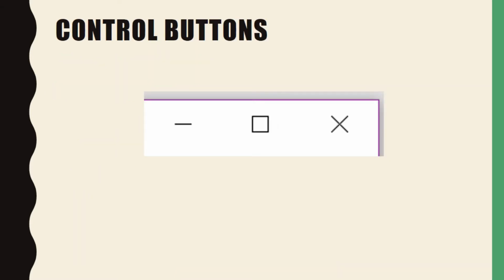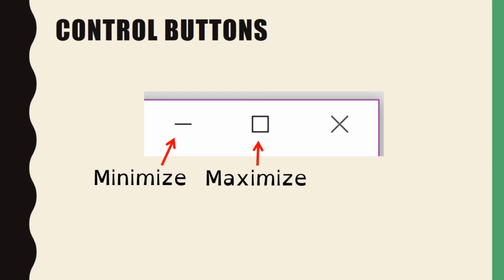Now, these are the control buttons, but what are the three buttons called? This one is minimize, next is maximize, and the last one is close.